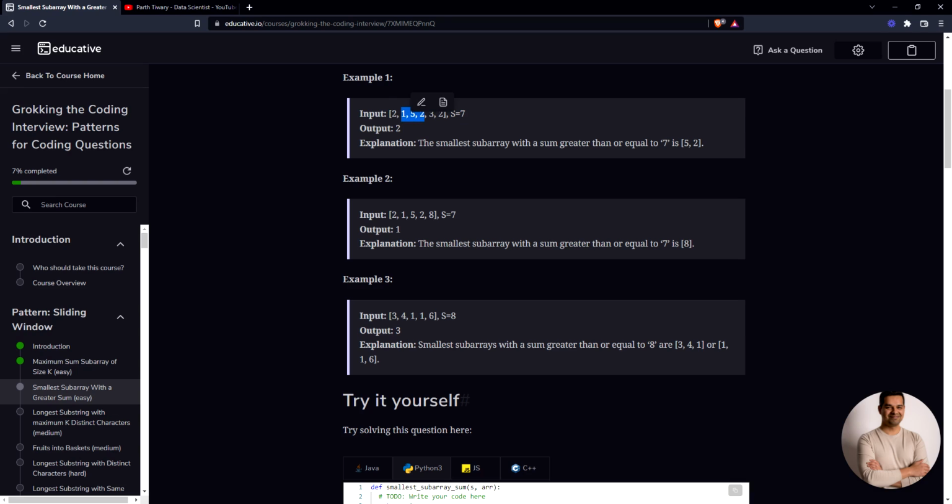Of course we'll keep track of the length of this window in the process. Because the sum is greater than 7, we start reducing this window, and then we are left with 5 and 2. 5 and 2 is also greater than or equal to 7. We are again keeping track of the length of this subarray, which is 2. So we start reducing this subarray. We remove the 5, we are only left with 2 here, and we see that 2 alone is less than 7, so we again start increasing the window.